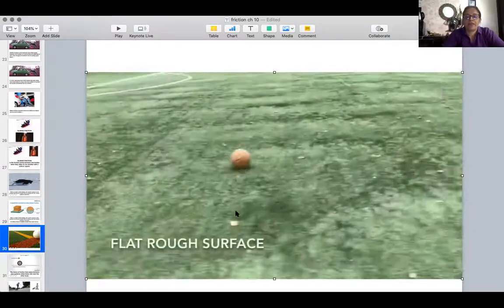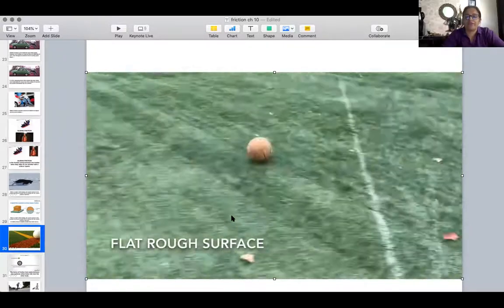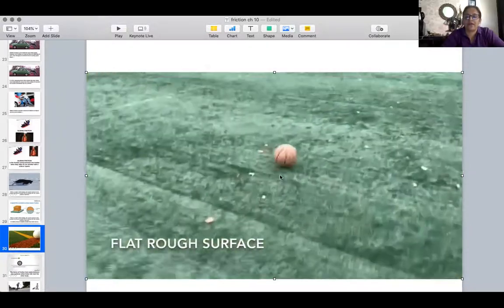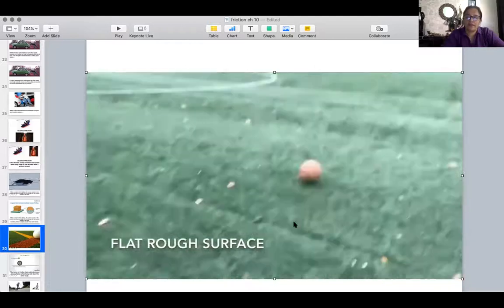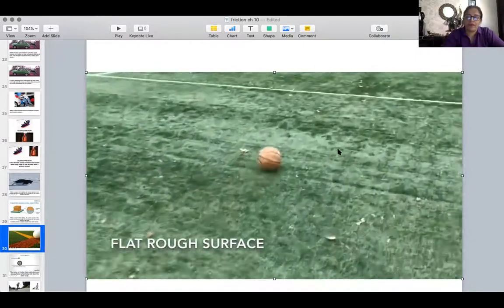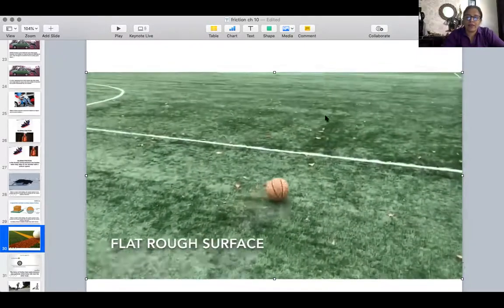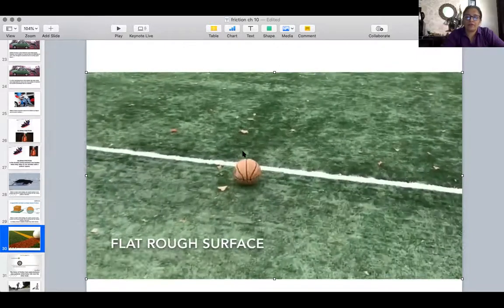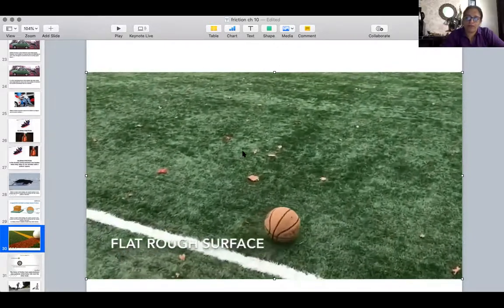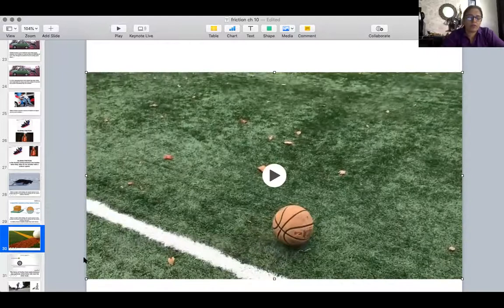And here we have a flat rough surface where the ball is rolling. It is a grassland, a plot of grass where after some time this ball stops. You can watch here. This video I've shown to you just to understand the rolling of a ball.